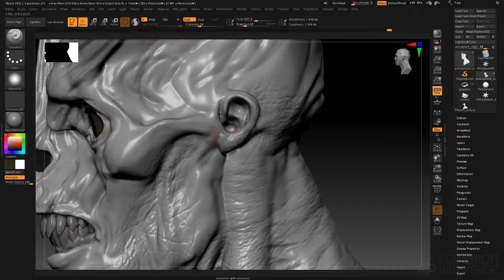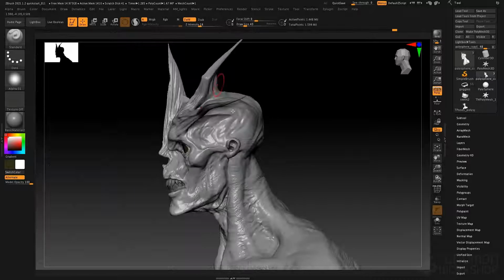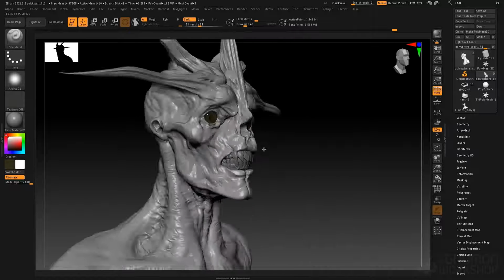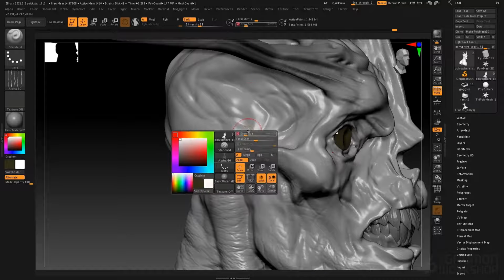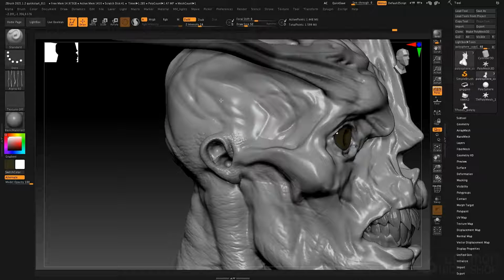There we go. Just so there's a little bit of something happening to that ear that feels a bit natural. Go to our standard brush and switch back to that wrinkle alpha, and we can just put a little bit of skin texture on the ear here by making a circular pattern. Turn our draw size up and do a little bit of a circular pattern up here in the temple region, just so we've got some skin texture, some tooth on here that's breaking up that area.